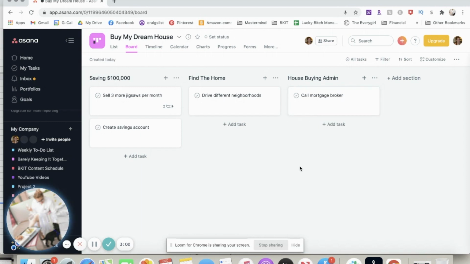because all of your goals are going to become a lot more attainable when you think about all of the little pieces that go into them. So buying your dream house feels really overwhelming, but if it just means you need to sell three more jigsaws per month, figure out the neighborhood, find a realtor, call a mortgage broker, all of those sorts of things, then you can actually plan those things into your weekly schedule and it becomes a lot more attainable as opposed to this big, scary, overwhelming goal.